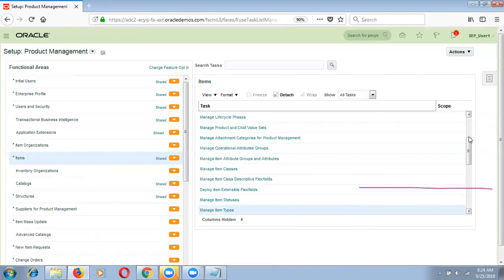So that's fine. We are going to update the item attributes by using an item template, or we are going to update the item attributes manually. I'm creating an item at the item master level and assigning that item to organizations. But at what level do we want to control that item attribute?